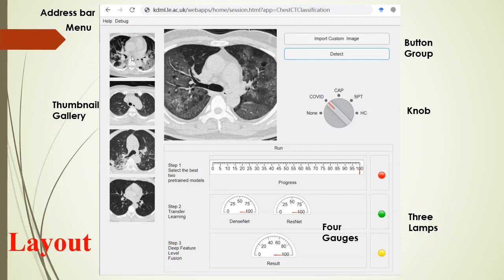Here we choose a web service. And this slide shows the layout of this web service. We can see on the top the address bar, and KDML is the short name of our laboratory, the knowledge discovery and machine learning. And we have the menu. The menu is there because this is a prototype software. We only have 2 menus: help and debug. And on the left hand, you can see there are thumbnail galleries. And here on the right, you can see there's a button group.